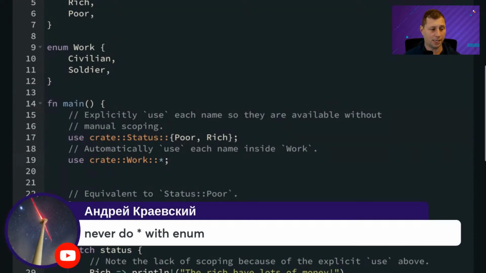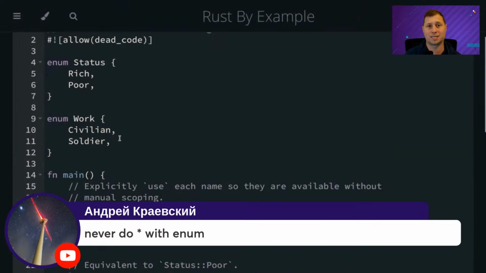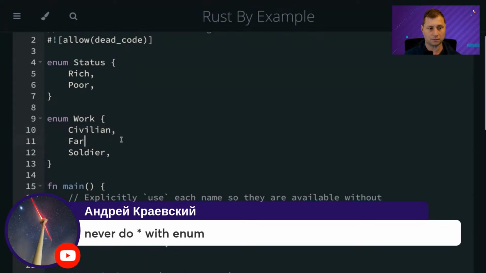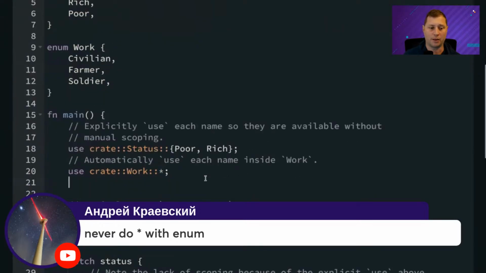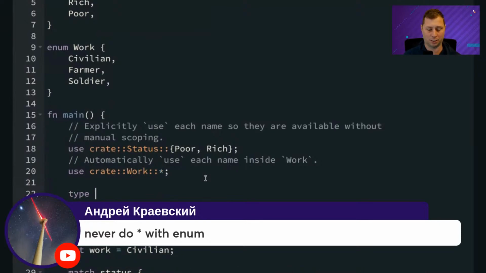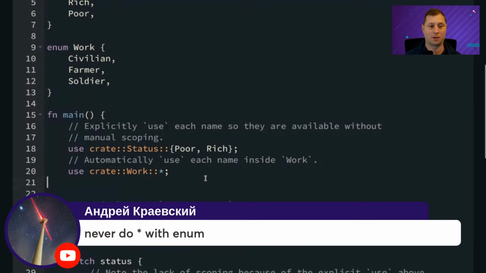Now, there is a good point from Andre here, which is that we should not use the star syntax, which brings in everything from some other place into our local scope. Because, for example, we could create some other job title. So we might have farmer, but there might be some other use, like we might have said that type farmer is rich. In our world, farmers are wealthy. And now we've automatically created confusion about what the name farmer actually means.